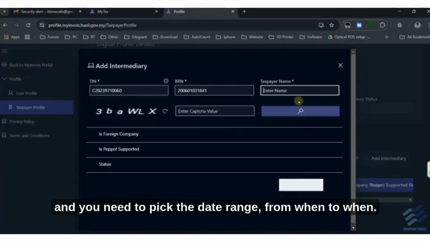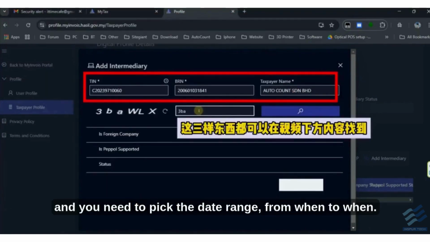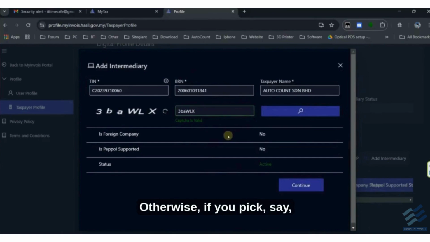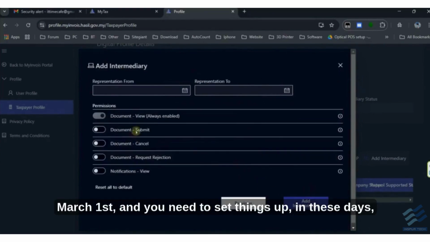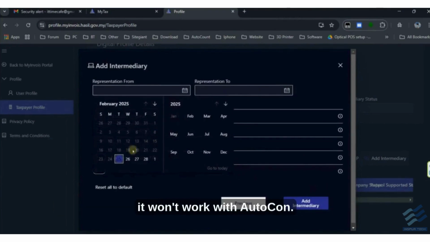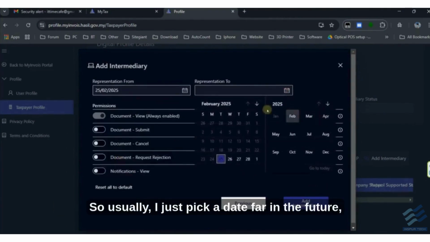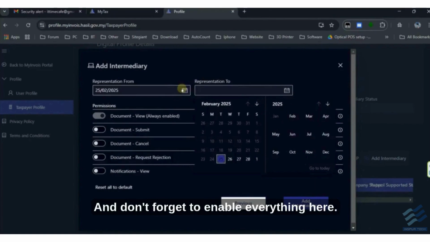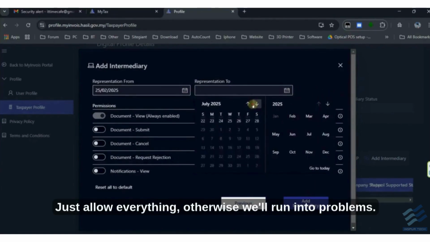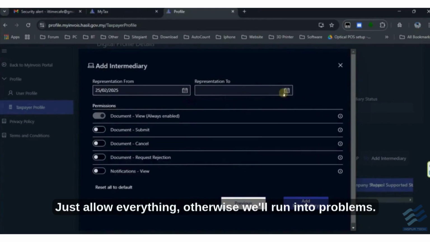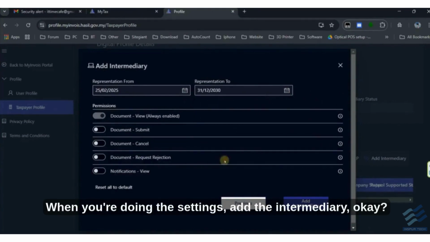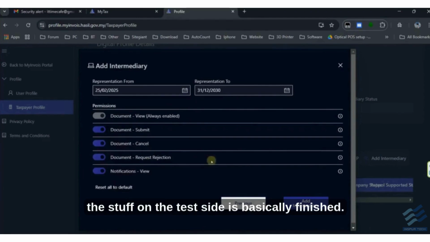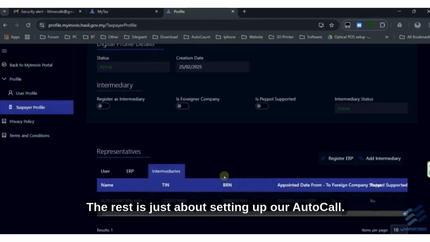Then you hit continue, and you need to pick the date range, from when to when. It usually has to start from today, you typically don't pick future dates. Otherwise, if you pick, say, March 1st, and you need to set things up in these days, it won't work with AutoCount. So usually, I just pick a date far in the future, like December 31st, 2030. And don't forget to enable everything here. Just allow everything, otherwise we'll run into problems. When you're doing the settings, add the intermediary, okay? Once these 2 steps are done, the stuff on the MyTax side is basically finished. The rest is just about setting up our AutoCount.